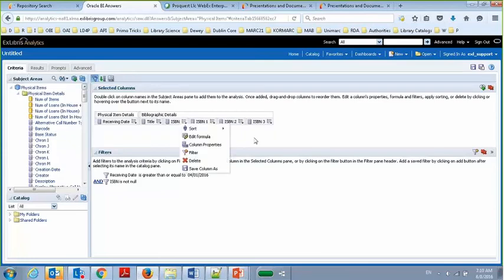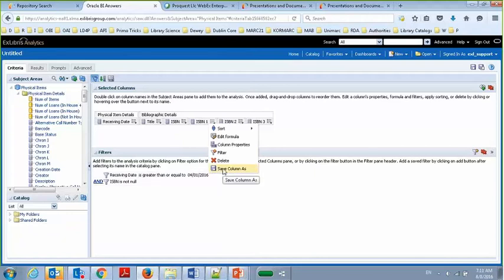This is new in this OBI, which is 11.1.1.9. So I'll take this, and I'll save column as. This is the new thing here, save column as. And down here, on the left, I can save it in these folders, either my folders, being only me, the person I'm logged in now will see it, or shared folders, everybody will see it. Everybody in my institution.